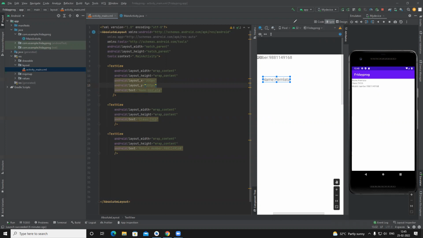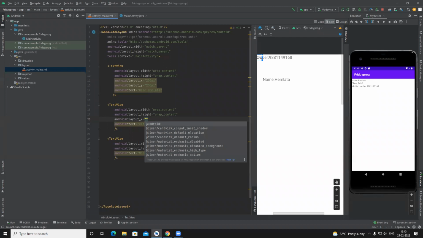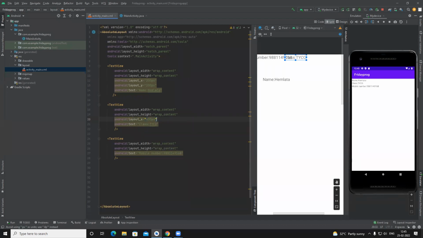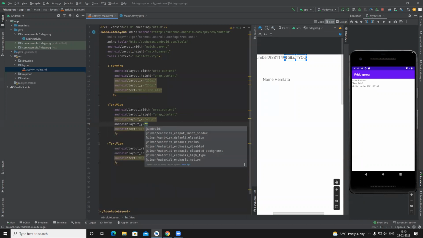Now let me repeat the same thing for the next one. Now see what the hurdle is in doing this. Again mention the x coordinate, because I cannot guess what is the exact value of a particular coordinate, right? And I just need to go on guessing by trial and error. I have mentioned the x coordinate. Now I have mentioned the y coordinate of the second text view.